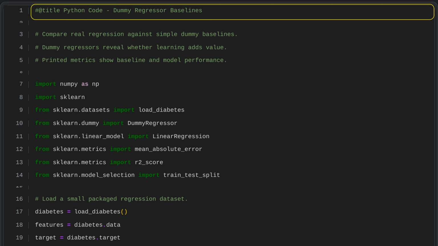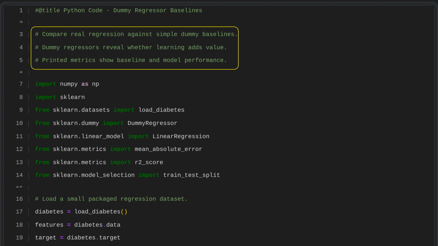Python code: dummy regressor baselines. Compare a real regression model with simple dummy baselines to check whether the model is actually learning useful patterns. The reported metrics show how the baseline and the trained model perform, making it clear whether the model adds value.